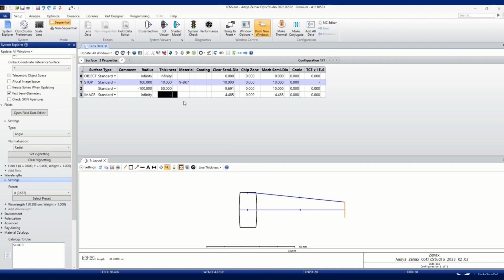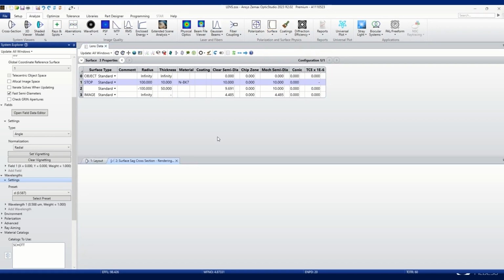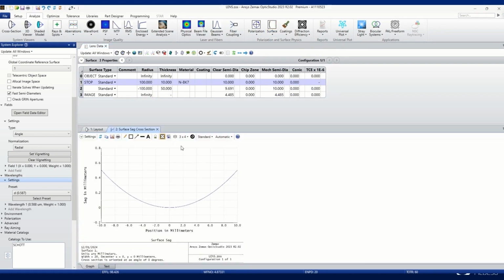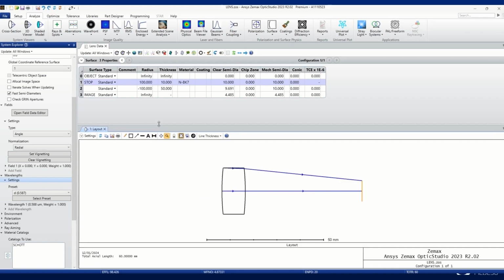You can check the surface profile with tools in the analysis tab here. So there's a bunch of surface tools where you can look at the sag of the lens. So if I hit sag cross section, this tells me that I've got a spherical surface on surface 1, the front of the lens.